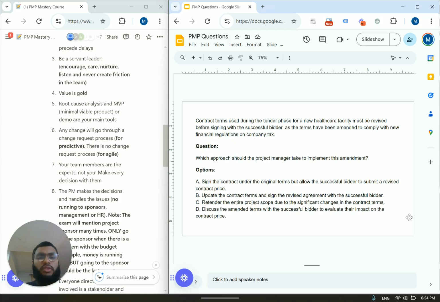Next question. Contract terms used during the tender phase for a new healthcare facility must be revised before signing with the successful bidder, as the terms have been amended to comply with new financial regulations on company tax. Which approach should the project manager take to implement this amendment? Okay. So this contract has to be revised before signing, and it has to comply with new financial regulations.